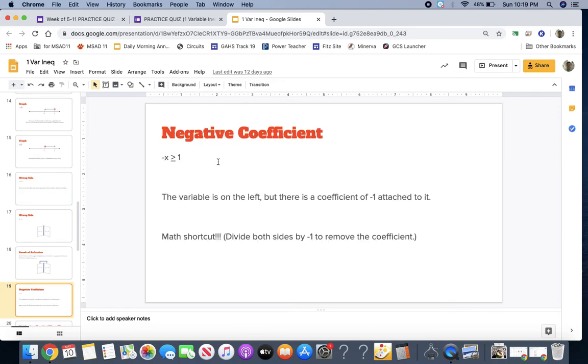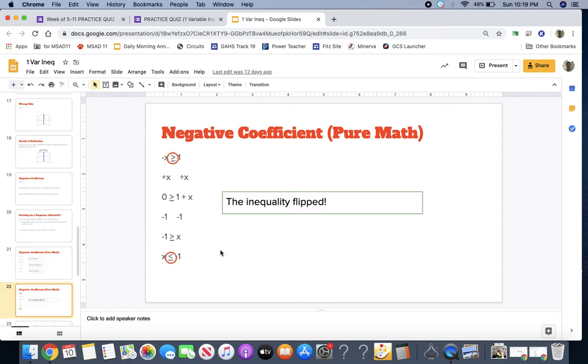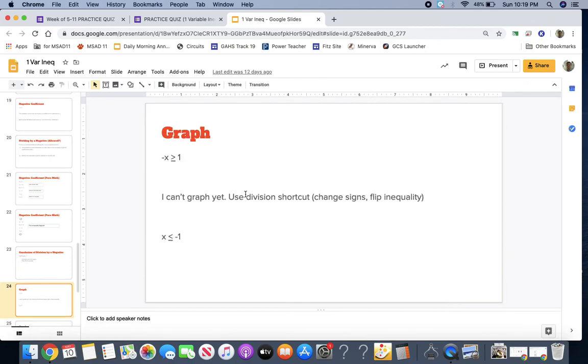If I had a negative coefficient, we're going to divide by -1, and it is going to change the signs. You're going to realize here, we just want to go to the summary, change all the signs, and flip the inequality. That's all we did. So the negative x became an x, the positive 1 became a -1, and the inequality flipped. Instead of pointing to the right, now it's pointing to the left. Those were just some things I wanted to remind you of as you go through your practice quiz.